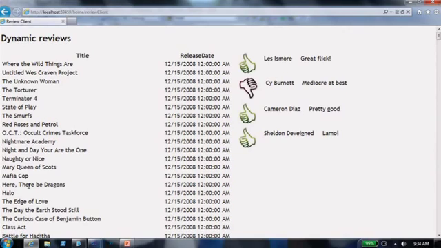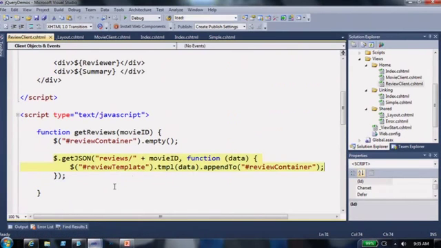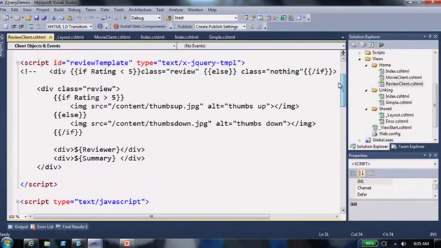Now, here's another example. How do you suppose I got the images to render differently, the thumbs up or a thumbs down, for the particular reviews that were given here? We simply use that if statement again. So here you can see that comparison, I'm using the rating greater than 5. Well, in that case, I'm going to render a particular image tag. If it's less than 5, I'm going to render a different tag. I'm going to render the thumbs down.